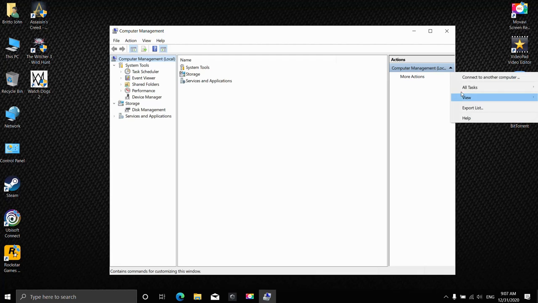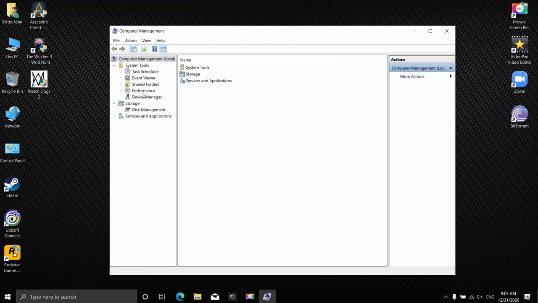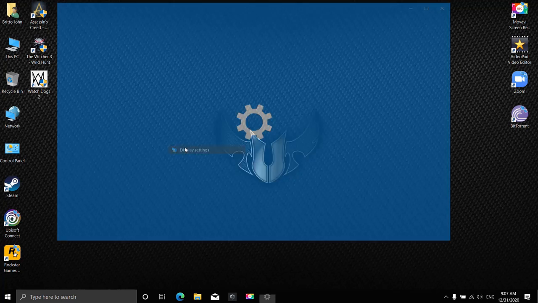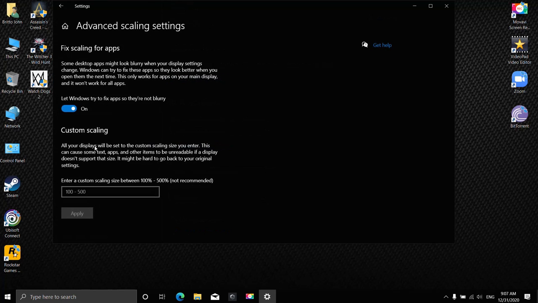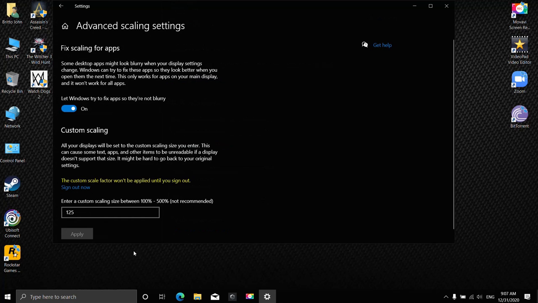To fix this we need to customize the DPI or the scaling options of the display. For that, right-click the desktop and go to Display Settings. Now click on Advanced Scaling Options, and type in 125 in the below column. Click Apply and sign out or restart your laptop.